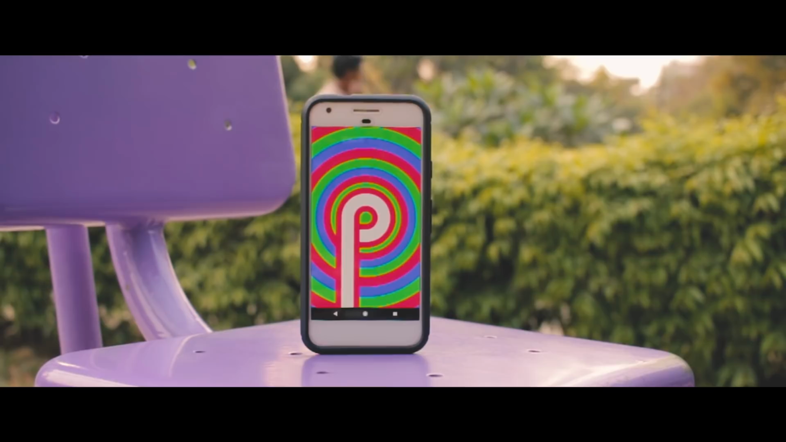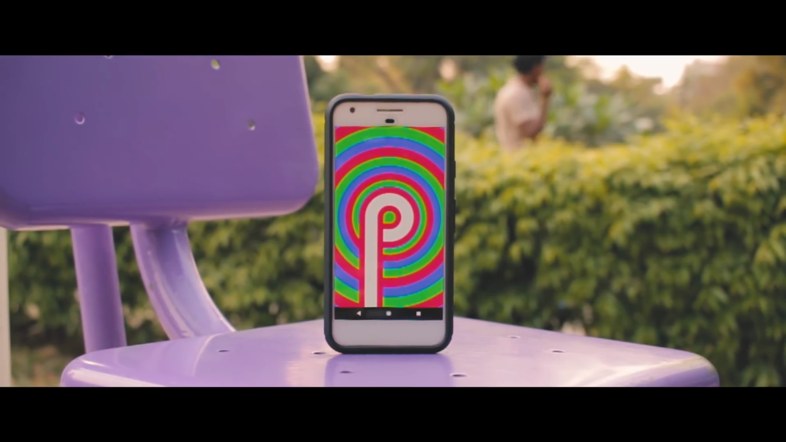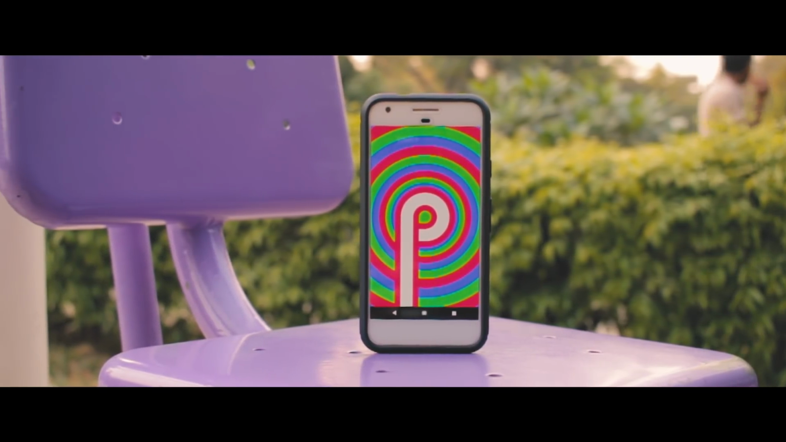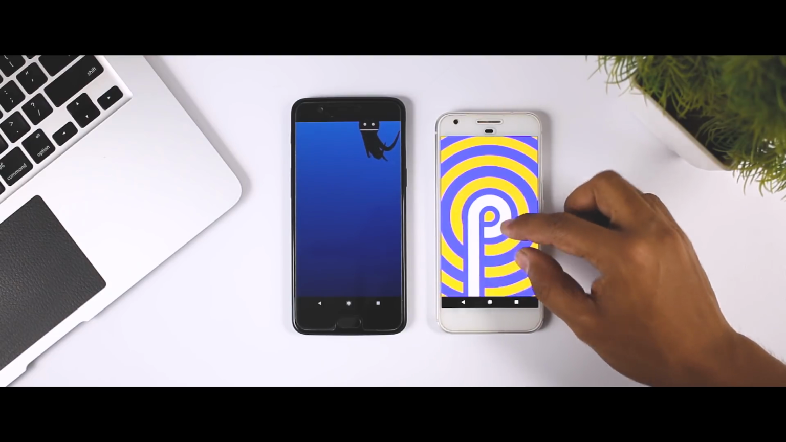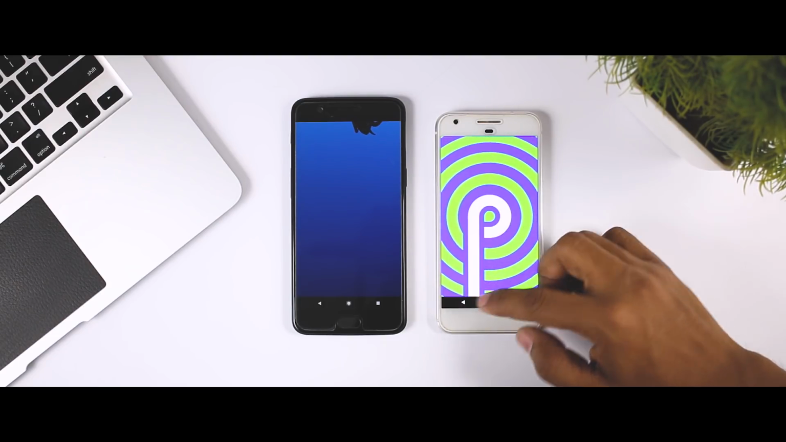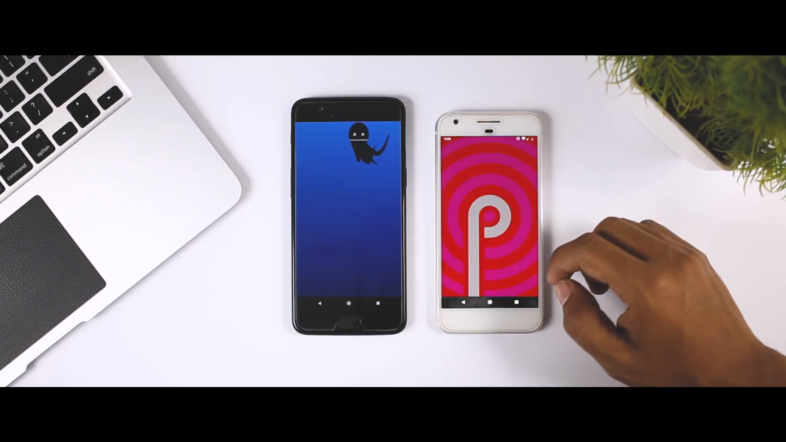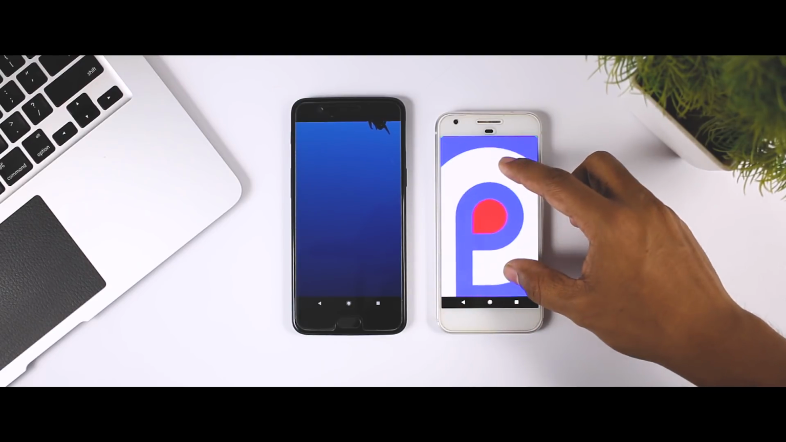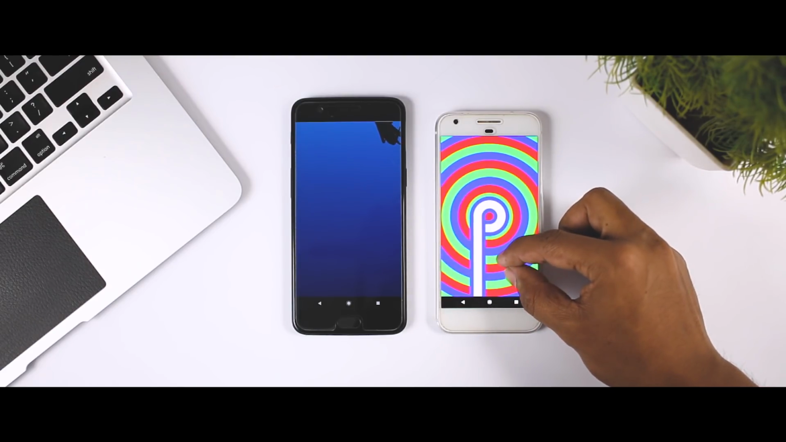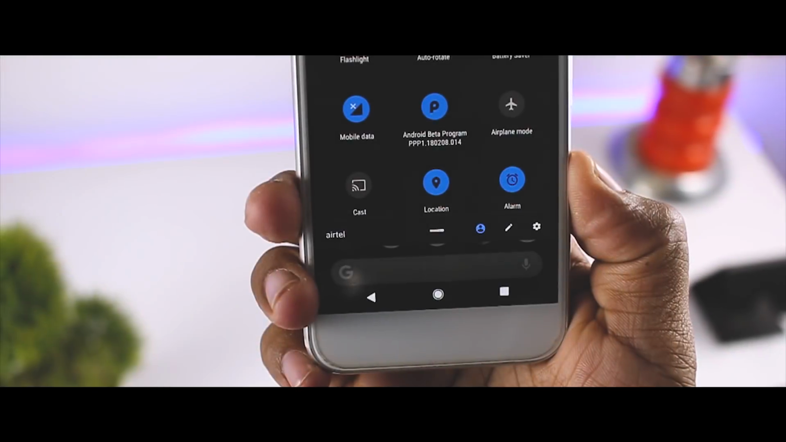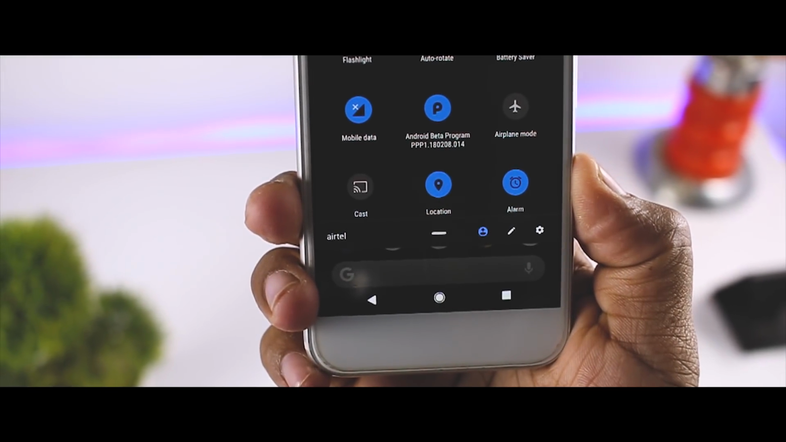Peanut butter, pancake, pumpkin pie, I'm not sure. Google names Android after tasty desserts in alphabetical order. Oh, and yes, you can zoom in and out of the P while viewing the Easter egg. No, you don't get Flappy Bird or any other game, but it's still something fun to play around with if you are bored. So these are some of the major changes that you will find in Android P.